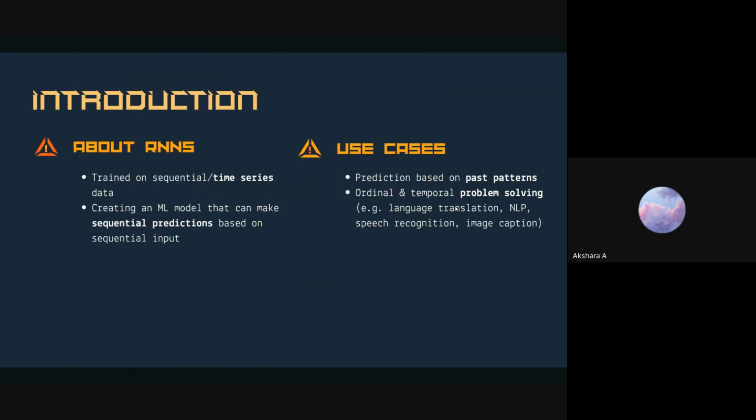So here's a quick introduction. RNNs are specifically trained with sequential, also known as time series data, creating an ML model that can make sequential predictions based on sequential input. In this case, in your data, the order of your data points is really important, such as text, speech, or sensor readings, which occur over time.